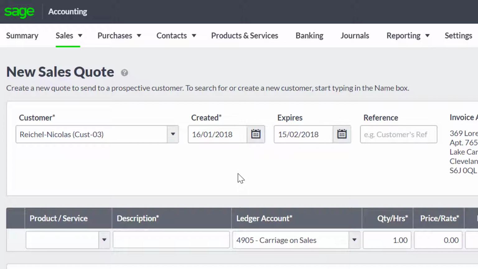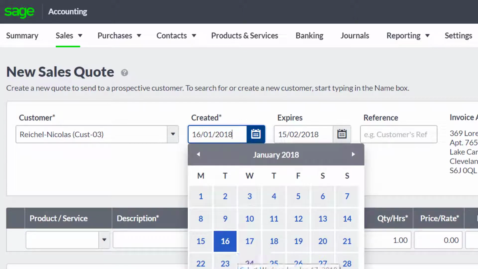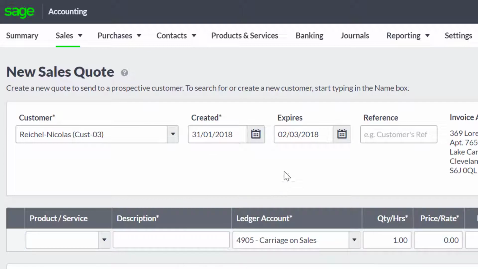You then have to enter in a quote date. Once you've entered in the quote date, the expiry date will automatically default to 30 days from the quote date. You can overtype this though if you need to change it. The reference field is optional. Enter something in here if you require.